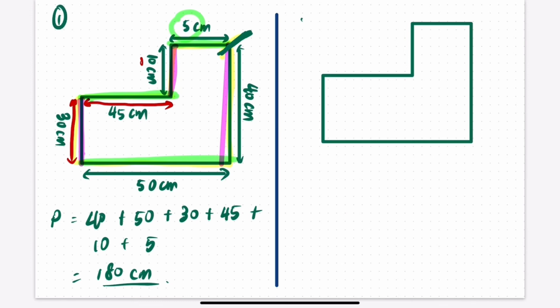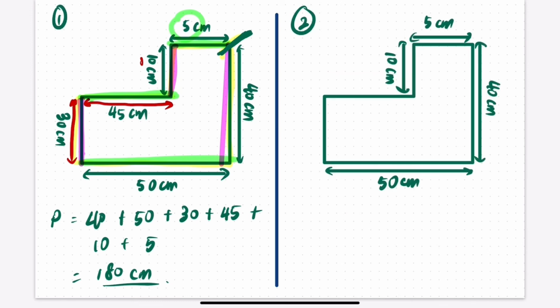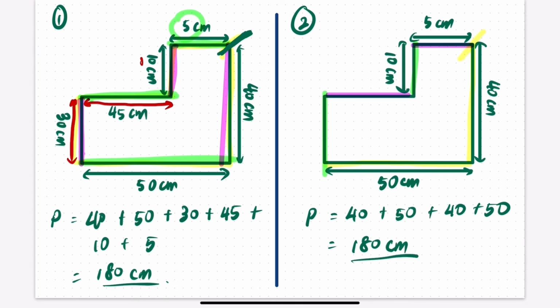So let's move on to method 2. Method 2 is much more straightforward. Alright, let's start here. Let's make a mark. And let's go 40 plus 50. I'm going to change to a green highlighter. 40 plus 50. So this more straightforward way, you can do it like this: 40 plus 50 plus 40 plus 50. That also gives you 180.